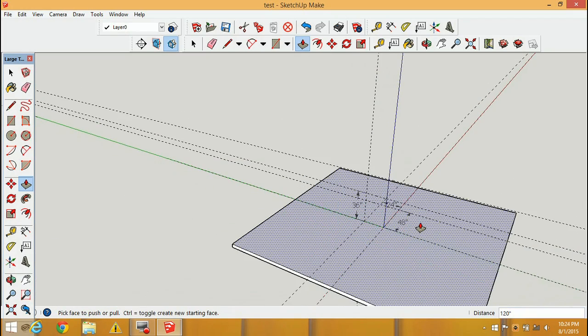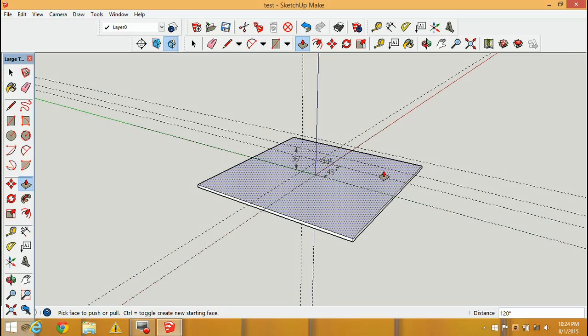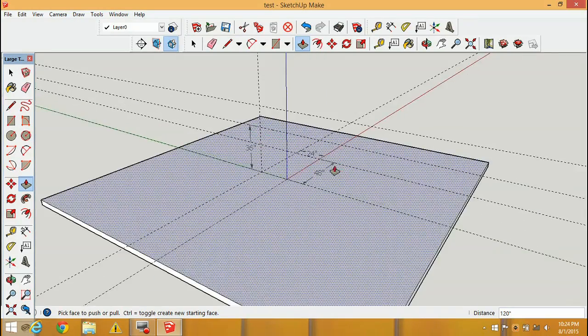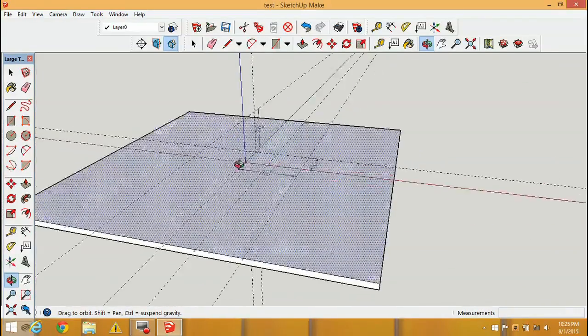Now I use my scroll wheel to back out. Don't push down on it, just roll it. Roll it backwards and it moves you in and out. If I click down on it, that changes my orientation.